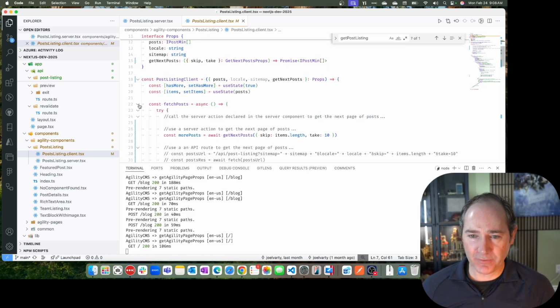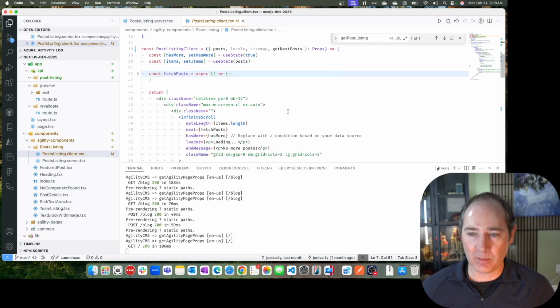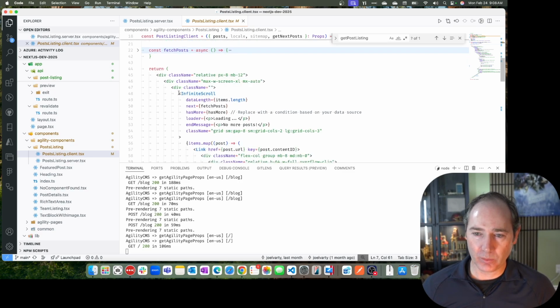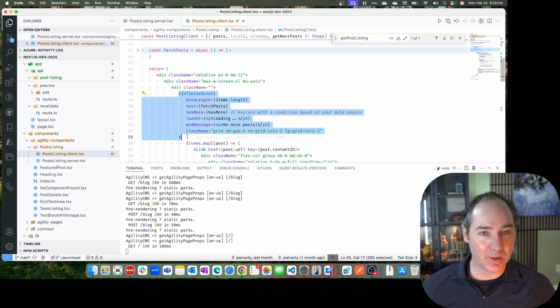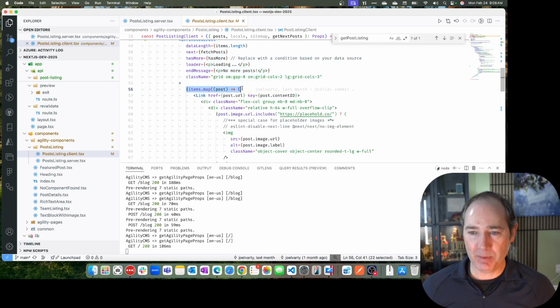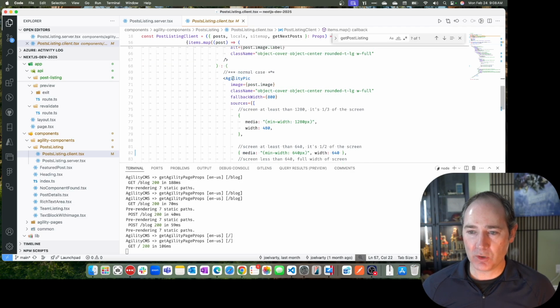I'm not going to look at the alternate fetching yet. We'll just look at the initial React setup. What we're going to return here is essentially this infinite scroll. We're going to wrap our posts, mapping through the post items. We'll get to this in a second, but now we're just looping through these, and each one is going to be wrapped in a link. Then we're outputting either an image or an agility pick.